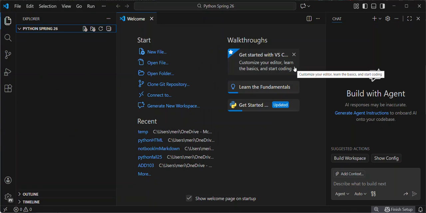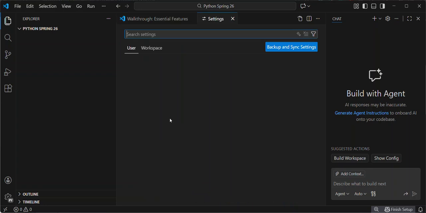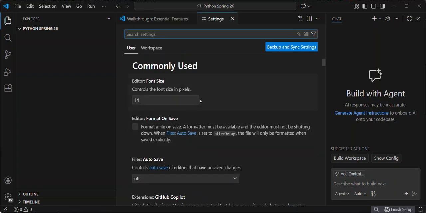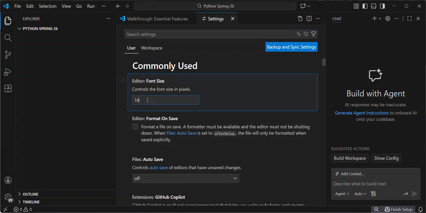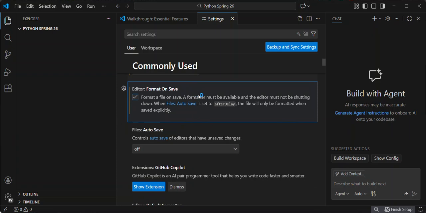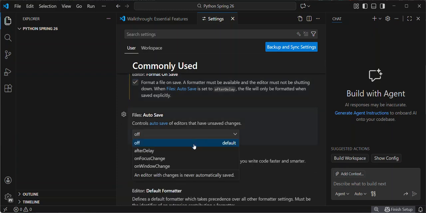I strongly recommend that you take some time and click on Learn the Fundamentals. We can tune your settings, and we can set our basic settings. I actually put my font size a little bit larger sometimes to make it easier to see on videos. I do like to have it format on save. We'll be adding a formatter. I like autosave.